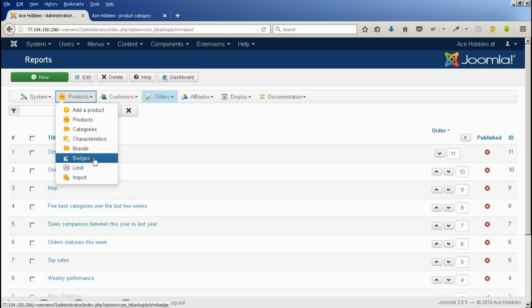Badges are where you might want to display a for sale badge or as seen on TV or whatever it might be on particular products, and you can create that there and choose by product or by category where it's going to be displayed. Limit is probably not used that often. That is where, if you need to limit the number of items a person can have in their shopping cart, or the weight of products that they can buy, or the dollar value.